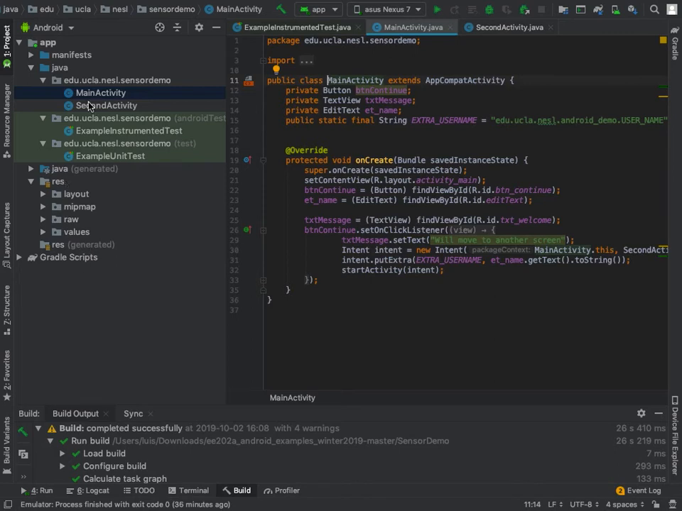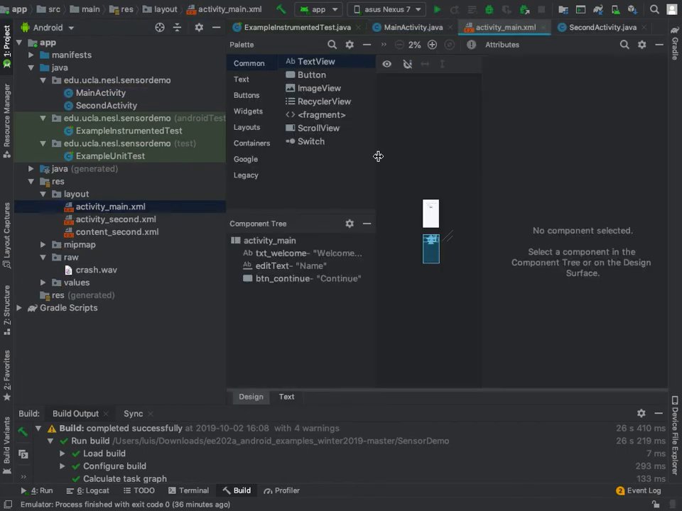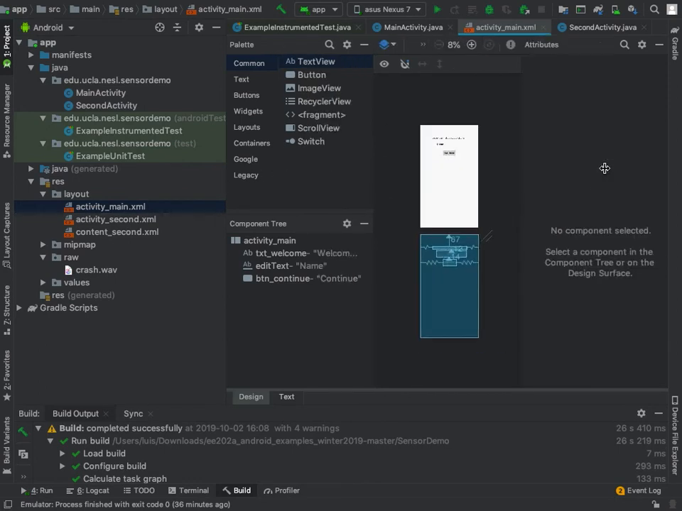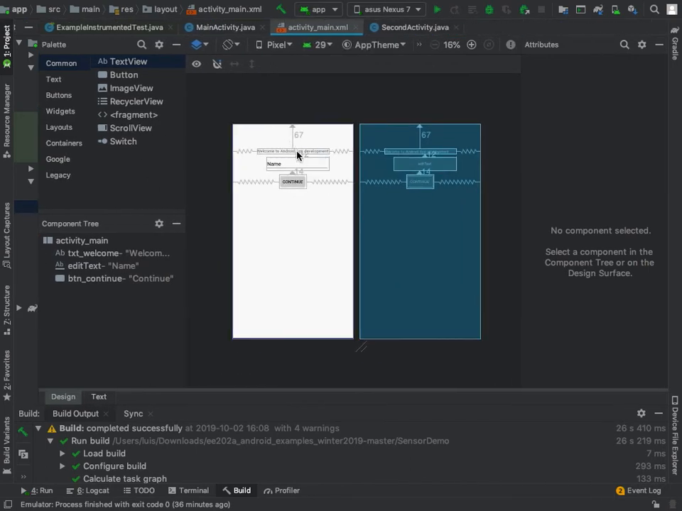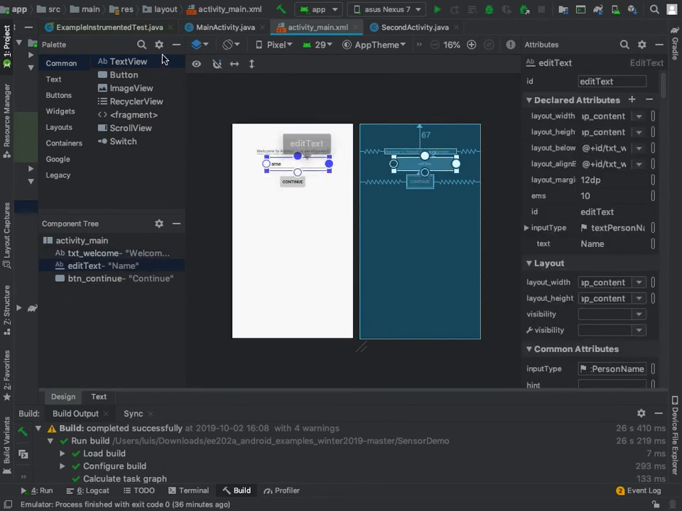So here in my main activity, I'll have this layout, activity main, and it would have some buttons. Here we have this text view that says "Welcome to Android Development," and then I added an edit box, and you can navigate the different views here. These are some common ones: switches, buttons, image views, text views, all that. So this is an edit text, and this is a button.